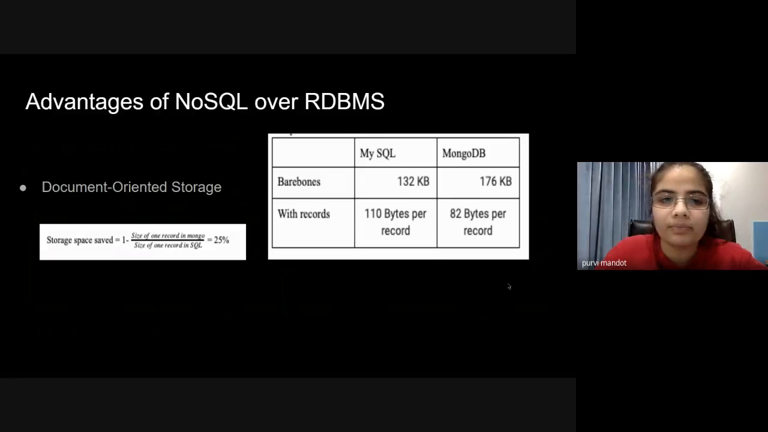Moving on, for bare bones, that is when there are no records and only the schema is developed, MySQL occupies 132 KB and MongoDB occupies 176 KB. But when we start adding records, MySQL uses 110 bytes per record, but MongoDB uses 82 bytes. So for a very large number of records, the space occupied by bare bones for each would be negligible. The storage space saved is about 25% per record. Now moving on.